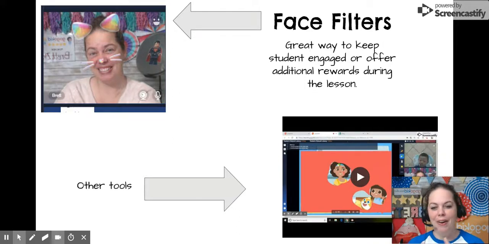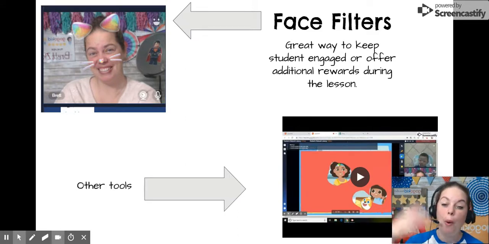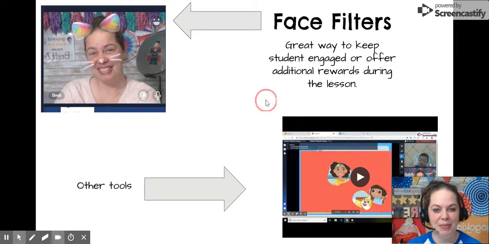You can also find lots of other tools. There are shapes, there are arrows, there is a highlighter, there is a laser pointer, all kinds of things. So make sure you come check out our live workshop to learn more about all those other great tools or play around in one of the practice classrooms.